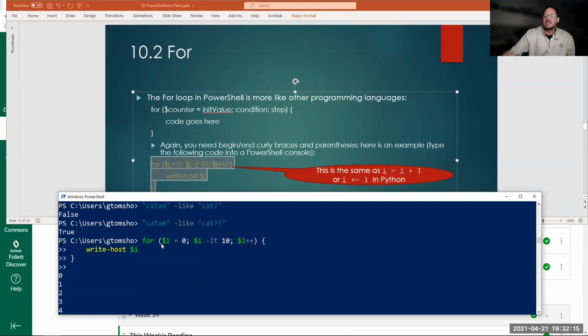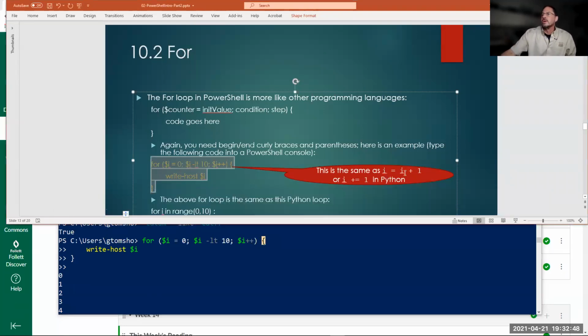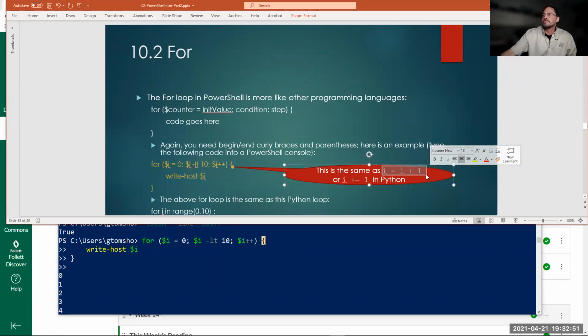So again, this initializes I to 0, and the condition that will make the for loop keep going is: as long as I is less than 10, the for loop is going to continue. And then I'm going to increment I by 1. The plus plus is shorthand for I equals I plus 1, or I plus equals 1, which is the shortcut version in Python.